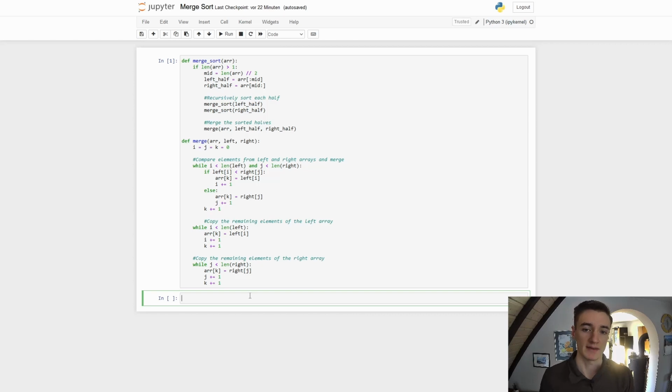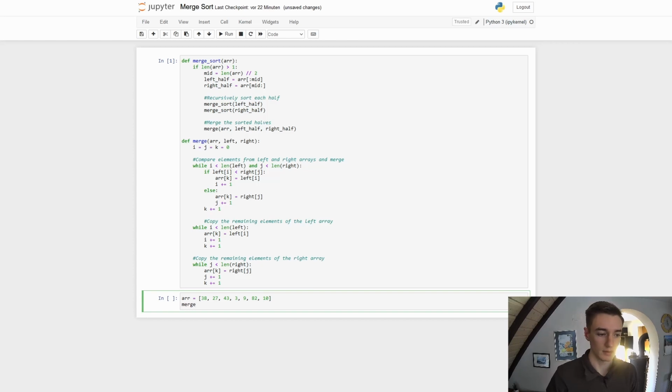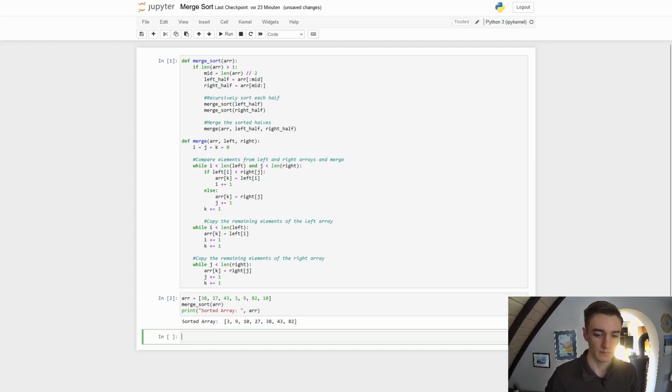And now we can go ahead and test the merge sort algorithm. So we create a list. I've just filled it with some sample values, and now we can call merge sort, pass the array, and then print the sorted array. And there we go, the function works fine. This is how you implement merge sort in Python.